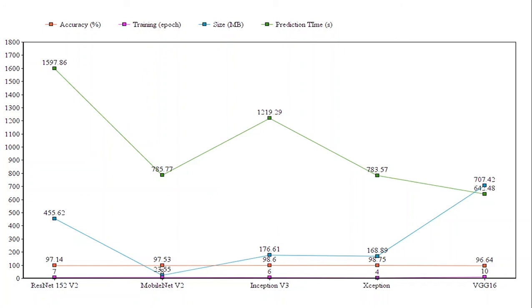and the size of that model is 707.42 MB. We are not concluding any result based on that graph, because it depends on the situation where we are using it. If you need minimum prediction time, we can use the VGG network. If we need minimum model size, then we can use MobileNet version 2. And if we need the minimum training time, then we can use either MobileNet or Xception net.